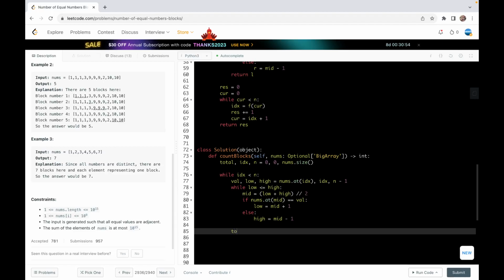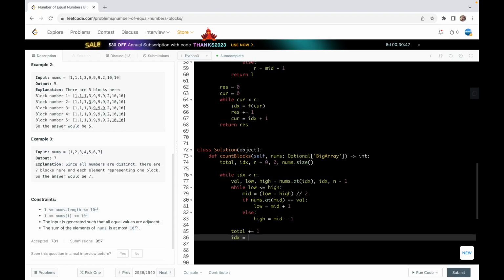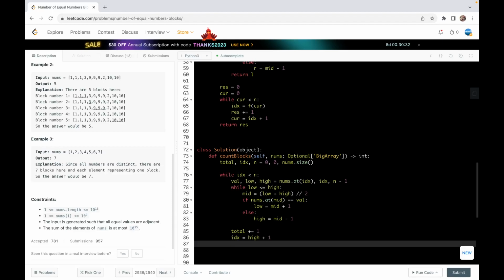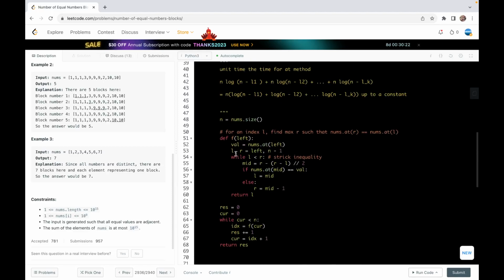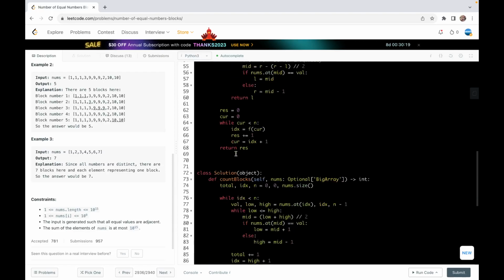Once we do one search range shrinkage, we increment the total by 1. Then we set the next index to be high plus 1. This will always be right, because later high is less than low, but then we make it plus 1. So this index will correspond to the next unique element. Then we return the total, right? Compared to the first version, I feel that this version is more compact, while the first version is more modularized. Now let's do a test.